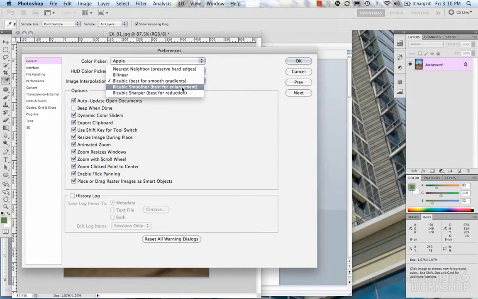Generally, scaling up is a little bit iffy depending on what you're trying to do. You try not to scale up, but if you have to, I would say go ahead and use this setting, or bicubic sharper, which they suggest is best for reduction. So if you're scaling down, you can use that one too. Generally, I use bicubic. That seems to just work fine for me, and I think a lot of people leave this alone. The only other one that's maybe noteworthy is nearest neighbor.